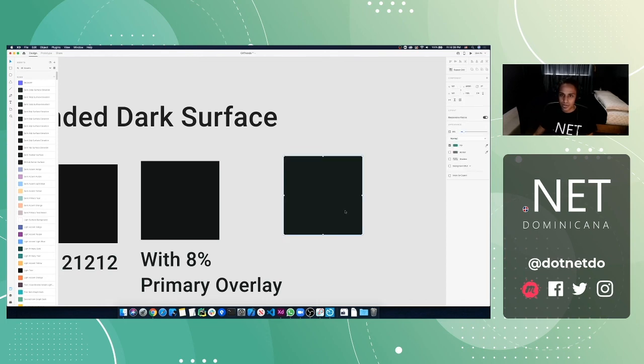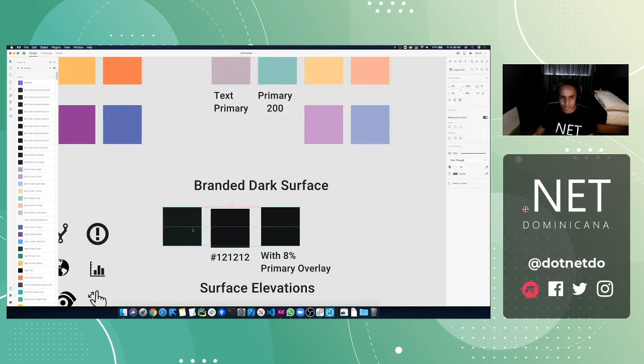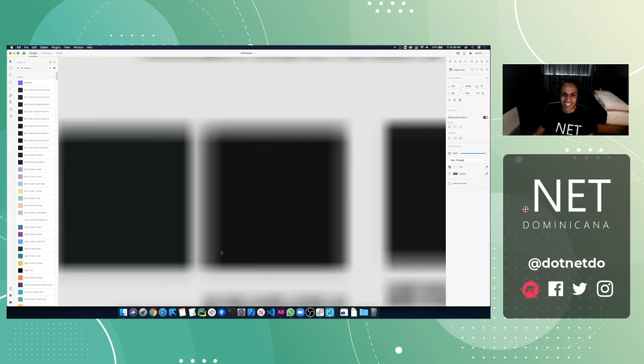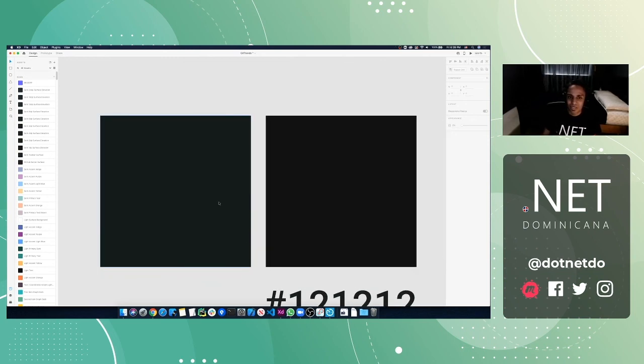And as soon as we give our brand color 8% opacity and put it on top of the standard dark color, you will see the difference right away. And let me put them side by side. And there you have it. Yep, that's how you create your branded dark theme color.